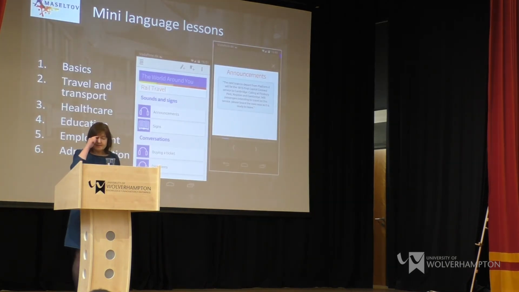So within this project there were some mini language lessons covering basics and things like transport, healthcare, and so on. But there were also some interesting things, and there's still a lot of information about these designs available openly.